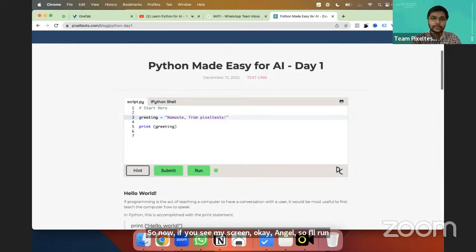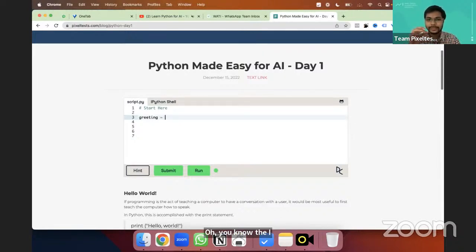Our mode of learning is learning by exercise. The exercise here says we have one particular word, here called greeting. Now I'm giving it a symbol, equal to. It's like I opened the box by saying equal to, and in that I'm going to give double quotes, and within that I'm going to say, namaste from Pixeltests. I have written something within the double quotes and equated it with greeting.